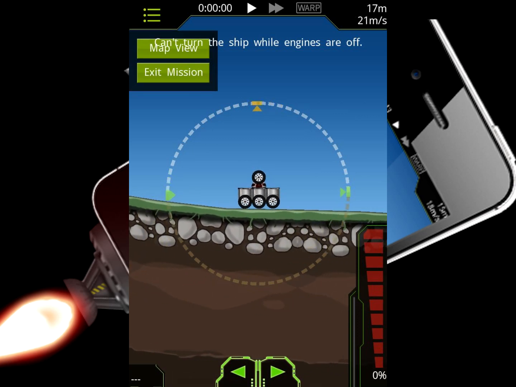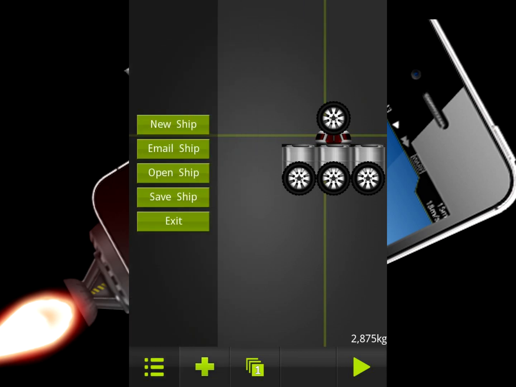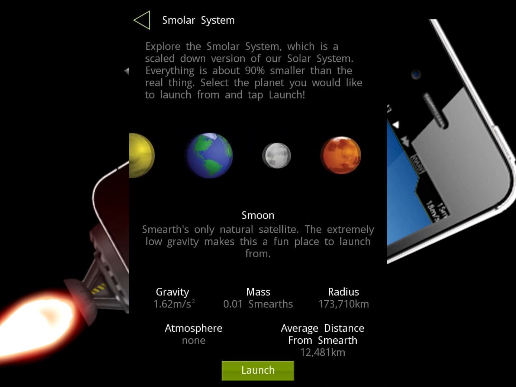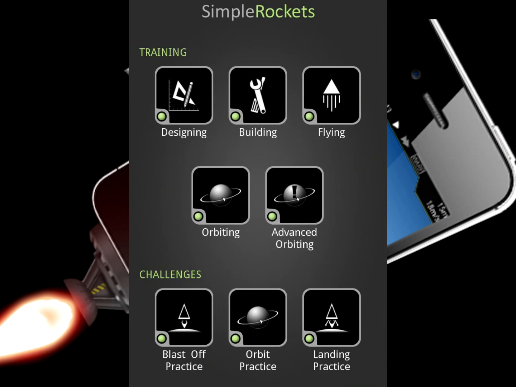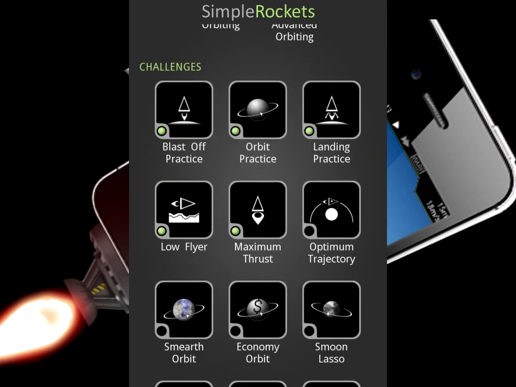Yeah, can't turn the ship while the engines are off. Okay, what else do you have? You have landing gear, so let's exit this and come back to... We have landing practice, which you've already seen me landing. I don't know why I should show you that.